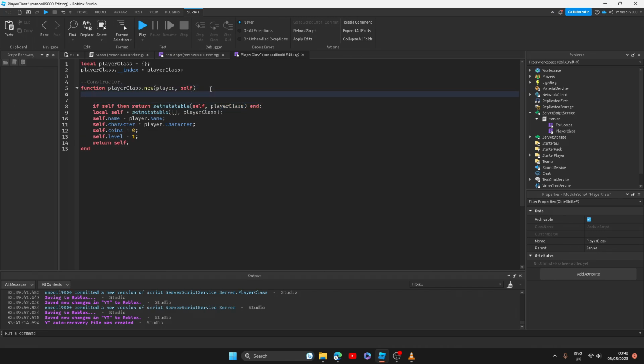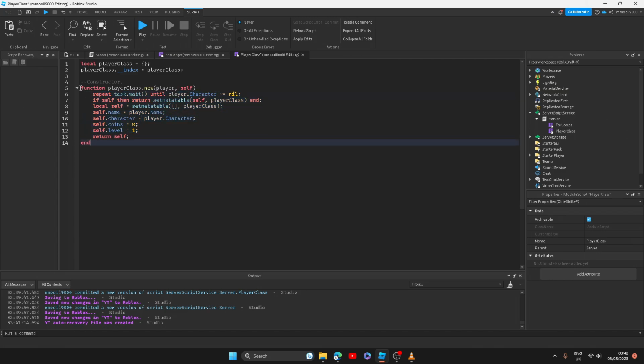What I also want to do here is, because we're setting the player character when the player joins, I just want to make sure that the player character actually exists, and I'm going to do that with a task.wait, and I'm going to repeat until player character is not equal to nil. Once it's not equal to nil, once the player character actually exists in the server lobby, we'll be able to create this new class. So that is our constructor created.